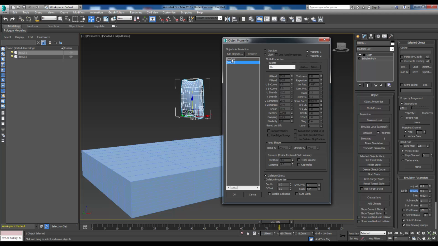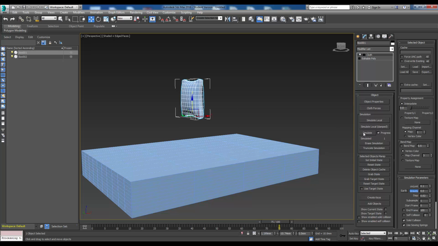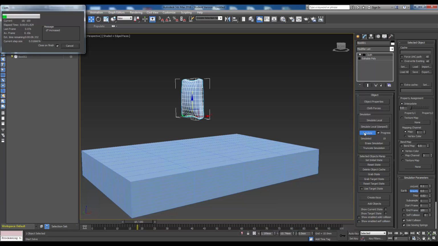Okay, so just checking that again, 01 is a cloth object and it's silk. Okay, box 02 is our collision object. Just double check these settings because they don't seem to be holding. Okay, it makes sense to separate and name these things correctly. Cloth, and fine. Box 02, collision object, click OK. So let's simulate this and see what happens. So click on simulate and zip.